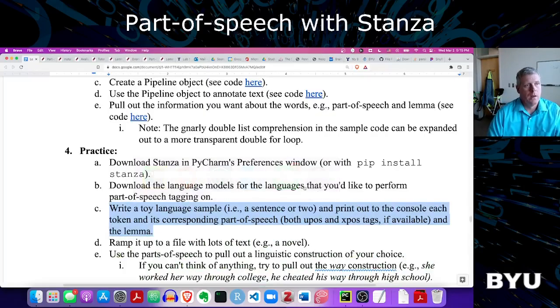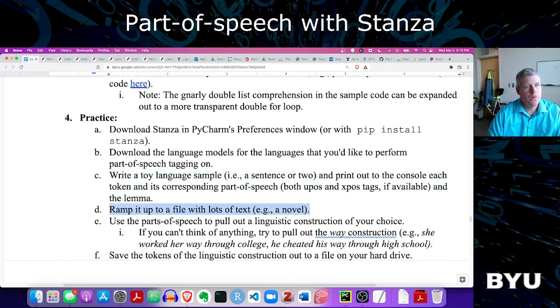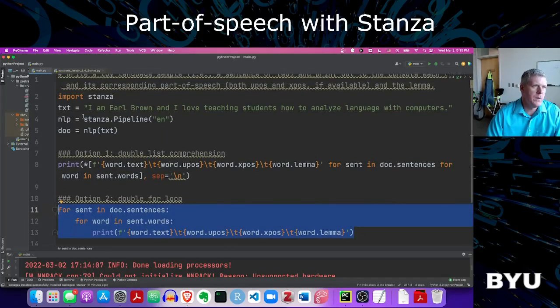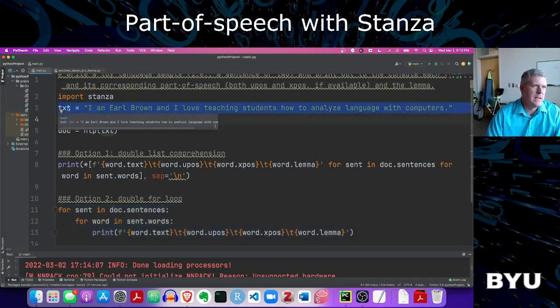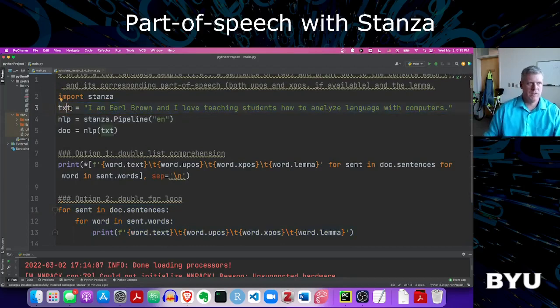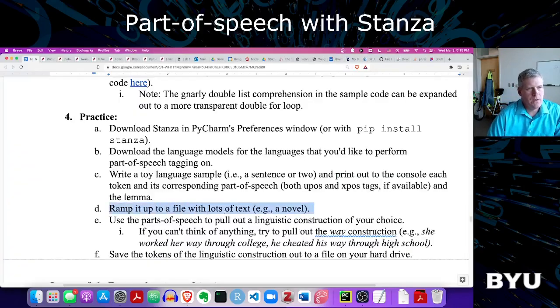Okay, let's ramp it up to a full file. Before, I just had one sentence that I wrote into my script, let's have it do it for a full file. How could you do that? It shouldn't be too hard. You simply need to replace the txt variable with the text of a whole novel as one big string. So give that a try. Pause the video and try to ramp it up to a full file. Ready, set, pause.